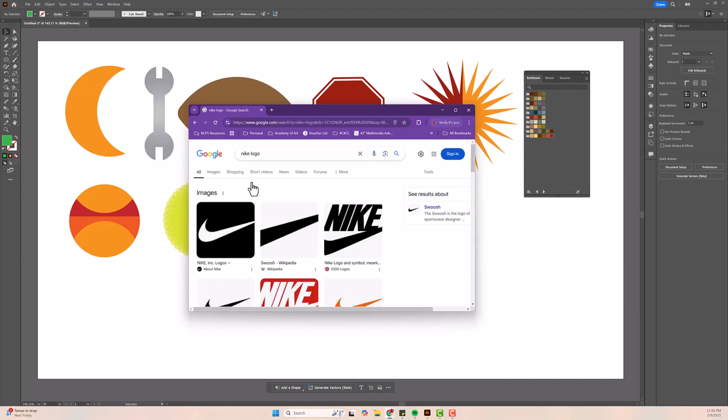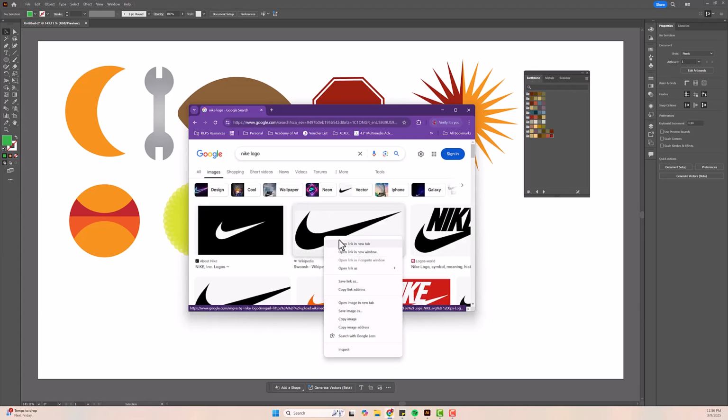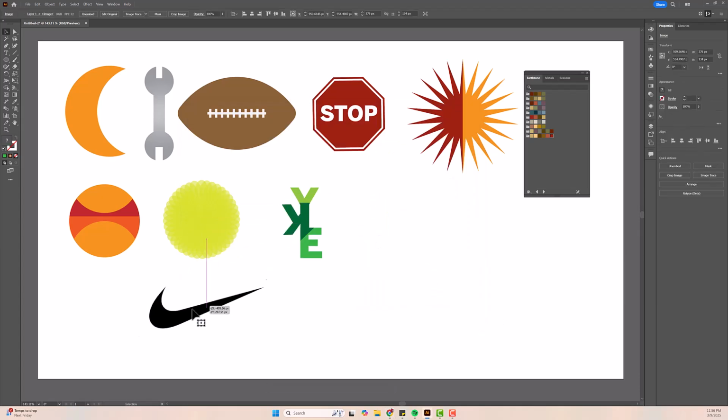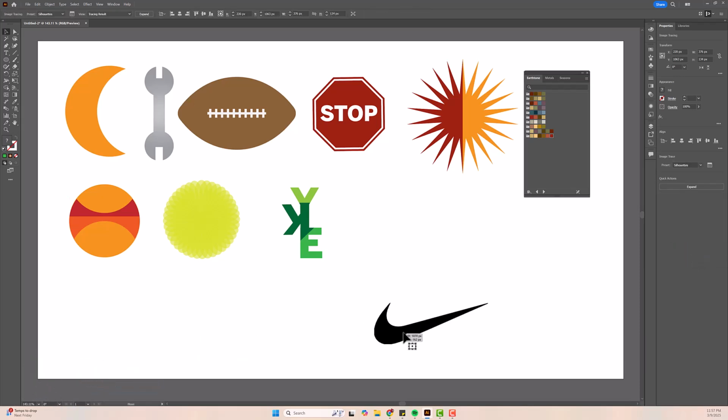So I'm going to go here, I'm going to go to images, and this is the logo I want. So I'm going to right click on it and copy image. Then I'm going to bring it over here and I'm going to Command V and put it in here. Now you see it has a white background to it. I don't want that. So I'm going to go to image trace, and I'm going to go to silhouette. Boom. That knocked out the background, gave me the nice graphic I have here.